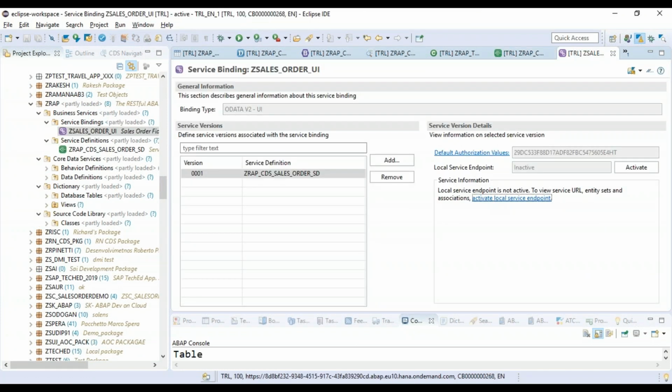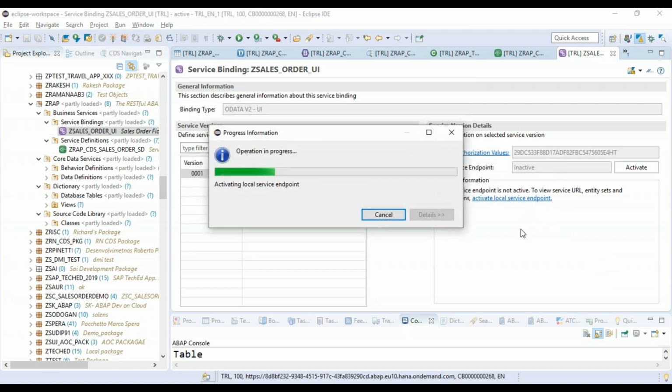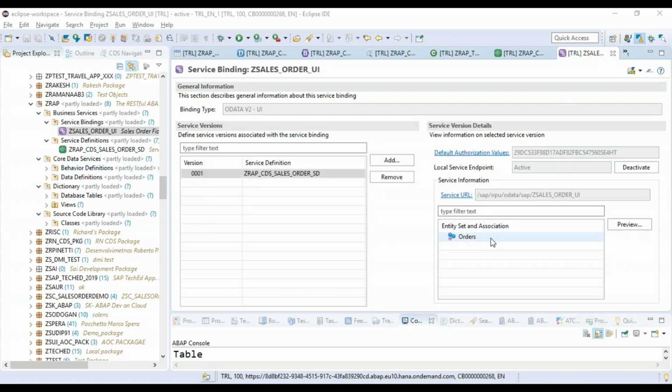Let's click on the Activate Local Endpoint button here. And then the system will start activating the local endpoint so that you can do a quick preview of Fiori application right here with respect to RESTful ABAP programming managed scenario. Now, by the time the system is activating this service, we go back to our data model. Okay, it's already active.